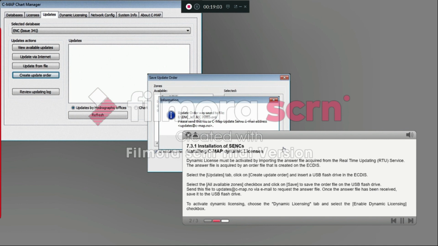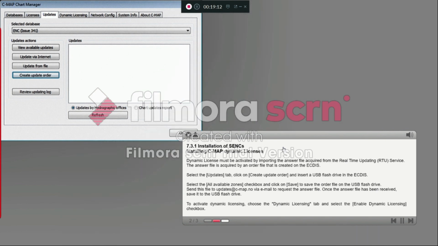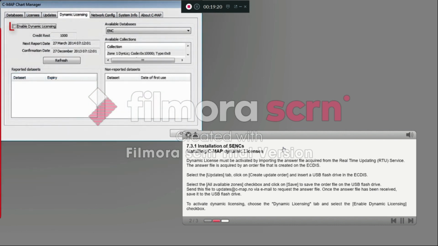Send this file to updates@cmap.no, via email, to request the answer file. Once the answer file has been received, save it to the USB flash drive. To activate dynamic licensing, choose the Dynamic Licensing tab, and select the Enable Dynamic Licensing checkbox.